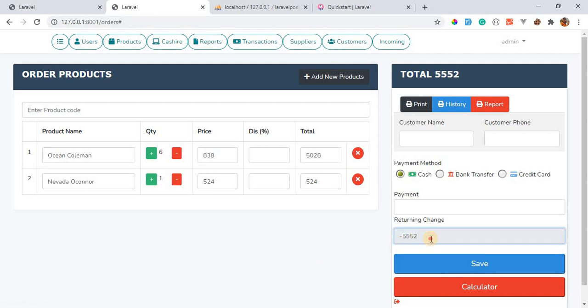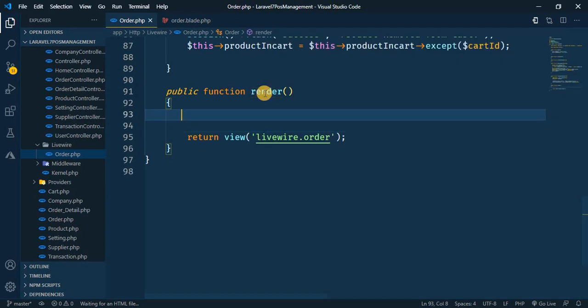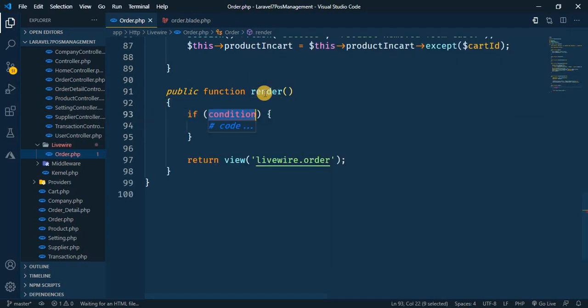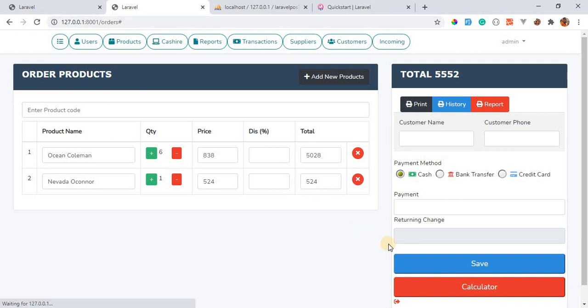See here we have this, right? So if I add 6,000, you see we have the balance of this. But I don't want it to be like this if I have nothing here. It should be null for now. So I will use a condition. I say if this pay money is not equal to 0. Check the page, see we have nothing. And now if I add 6,000, it's fine.